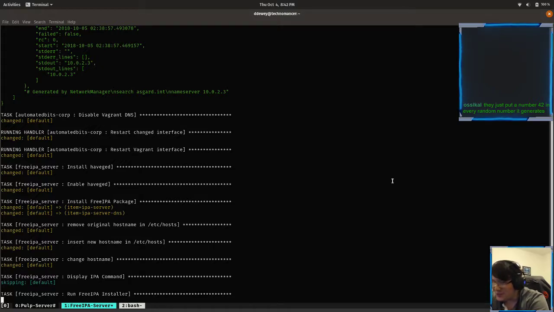Just put a number 42 in every random number it generates. Well, but that means it has the answer, right? It just needs to compute the question.